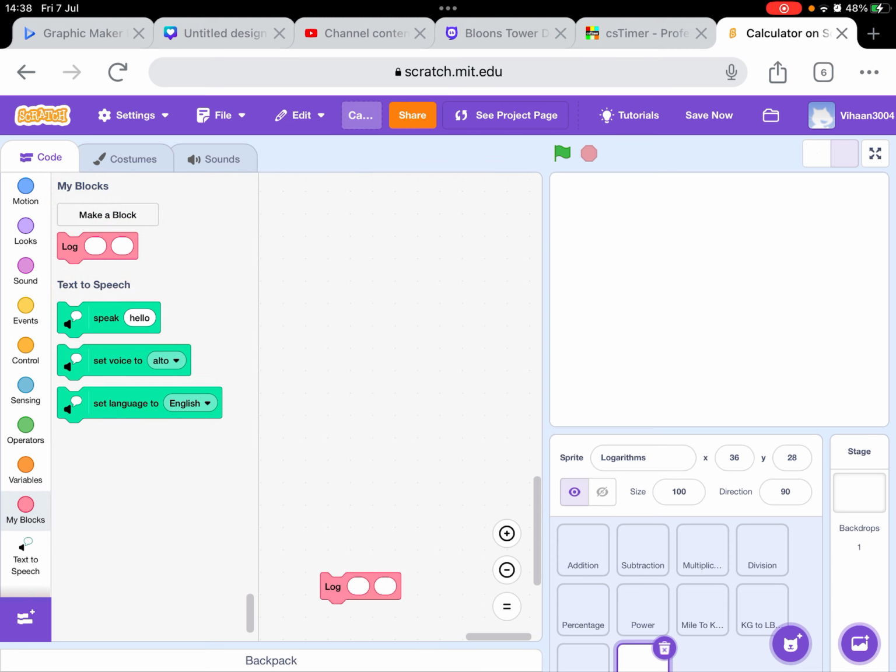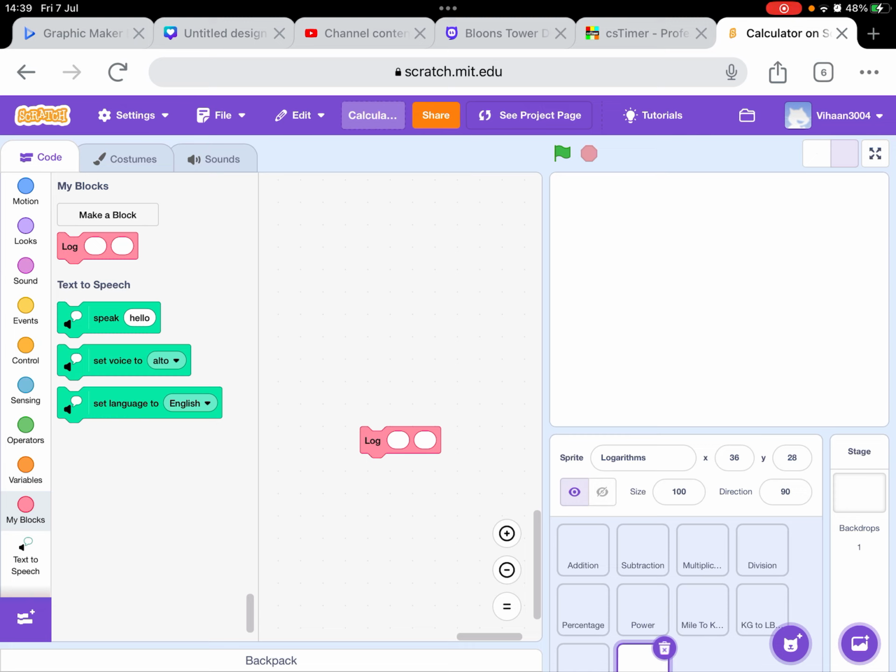So there we go. Now you can click save now, and now whenever you open it, it will be like this.